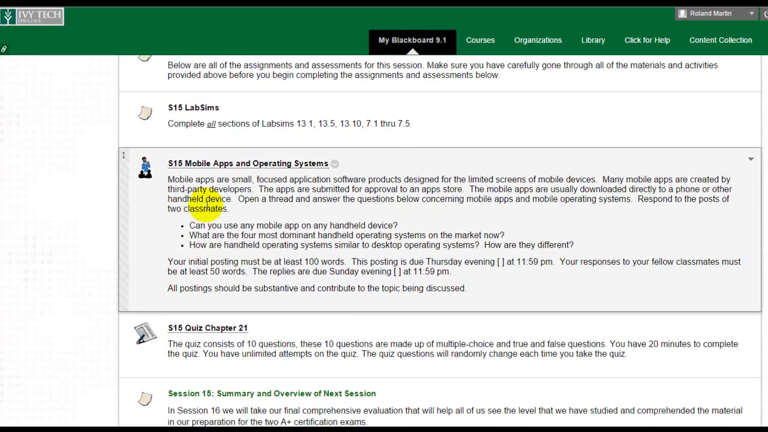You'll see here mobile apps and operating systems here. This is your discussion for this week. Make sure to follow along and meet the requirements of the discussion, as this will be your last discussion for this semester, with this class at least.